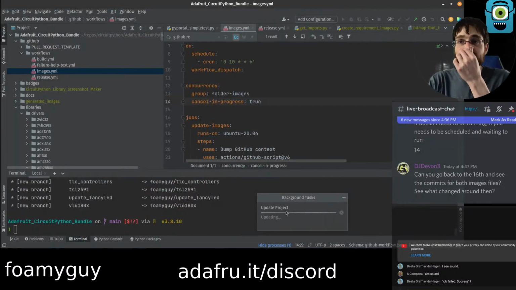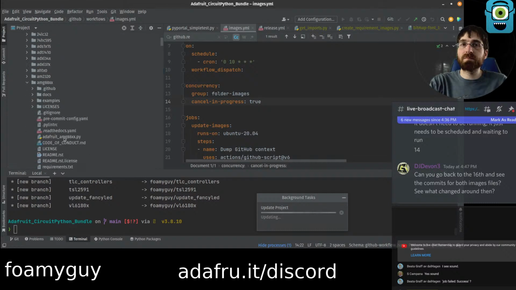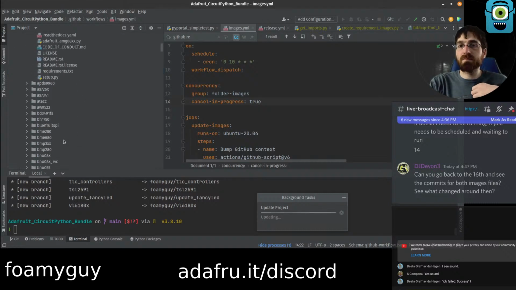Fine. I haven't updated in a very long time. I wonder if cloning a fresh one would be faster. Can you go back to the 16th and see the commits for both image files?